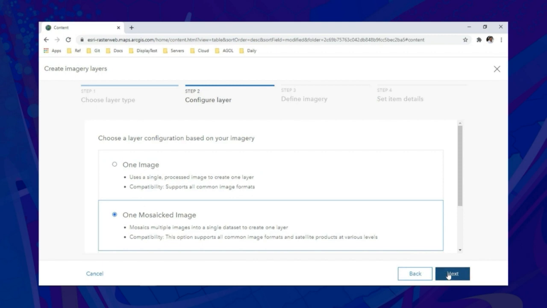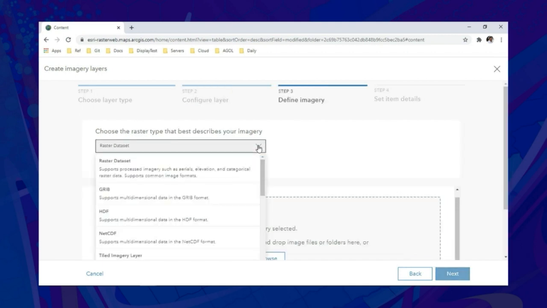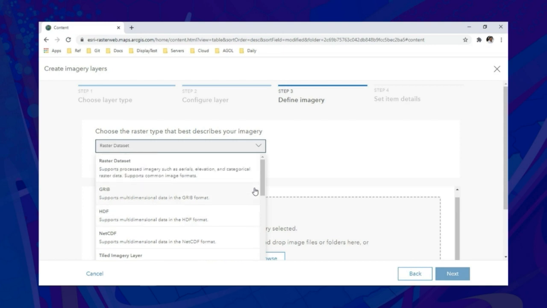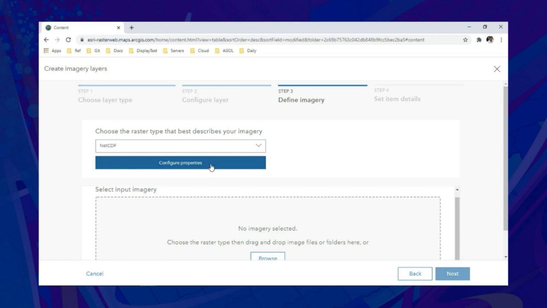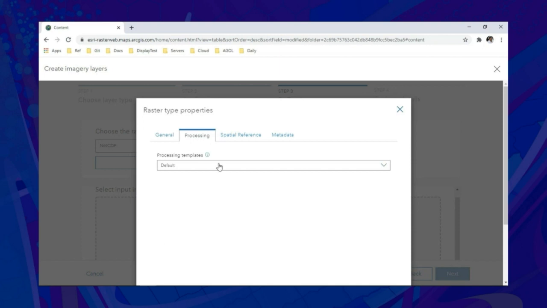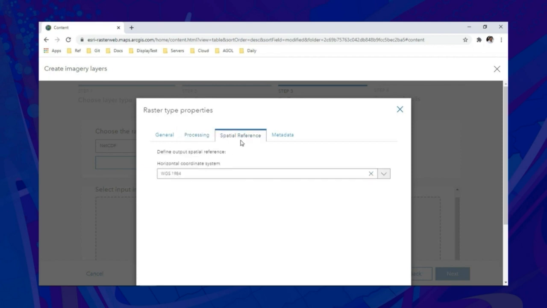For one mosaic option, you can select the different raster types based on the data that you want to publish. Now let's look at the NetCDF. Under configure properties, you can see the source type is scientific and you can provide resampling type and compression as well as the error. Under processing, you can provide a processing template associated with the NetCDF and provide the spatial reference and metadata.